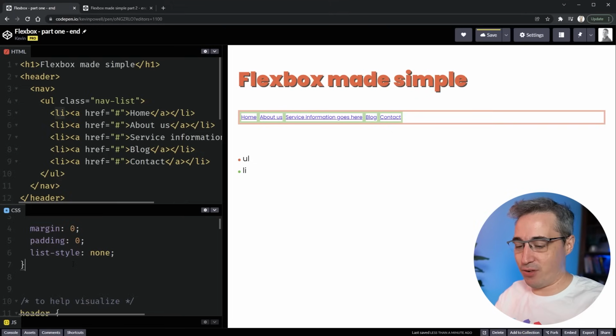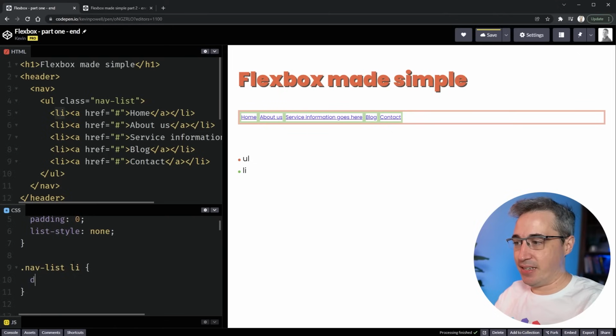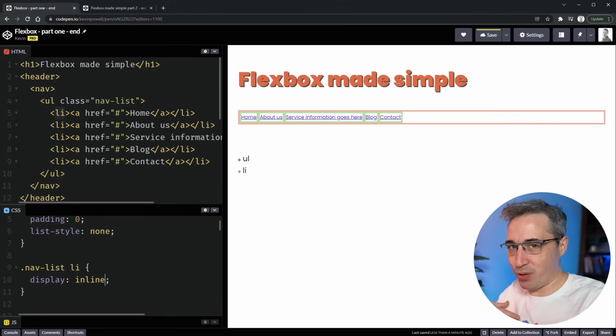So if I actually came down on these and we select them, so we'll do my nav list LI, and I say this is a display of block, absolutely nothing will actually change over here. I could change this to inline, nothing will actually change there. Now if I did a display none, they would disappear.